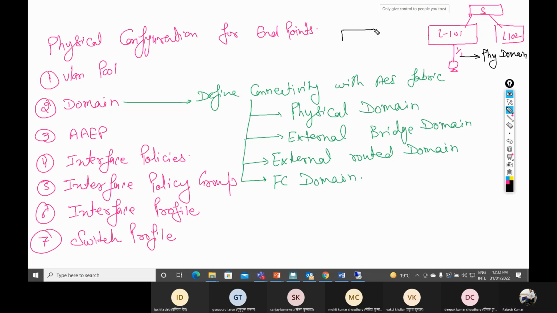If I'm connecting with a leaf, and here is my endpoint, this is the normal IO switch. And if you want to extend your ACI fabric, then you have to configure the external bridge domain here.